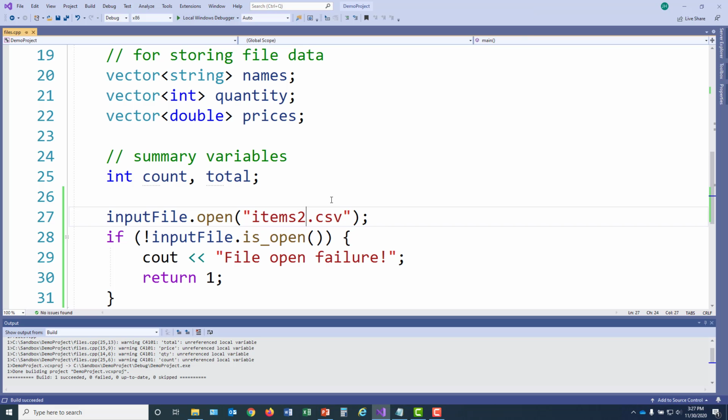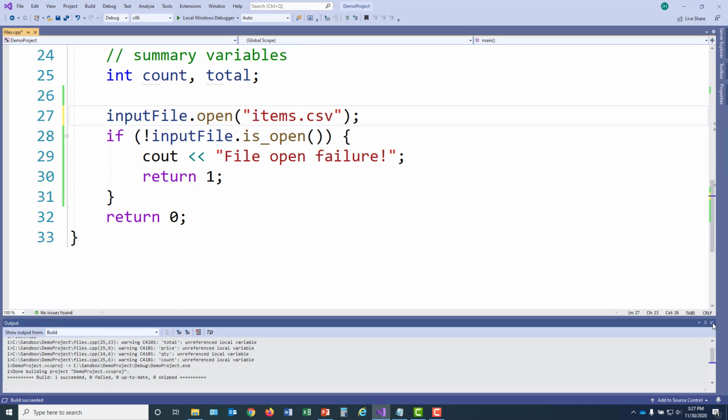So I'm going to correct the name. I'm going to get rid of the 2 to use the correct name so I can continue on with the program.